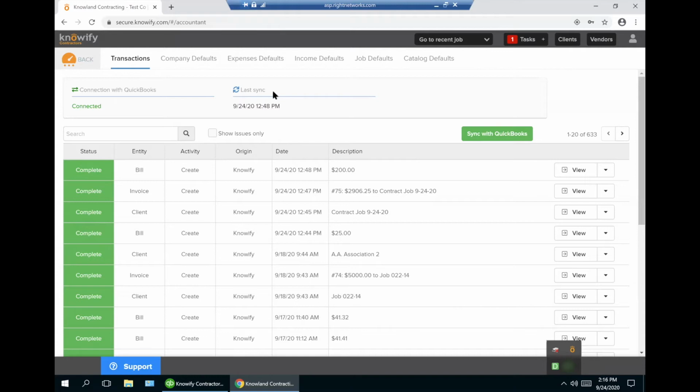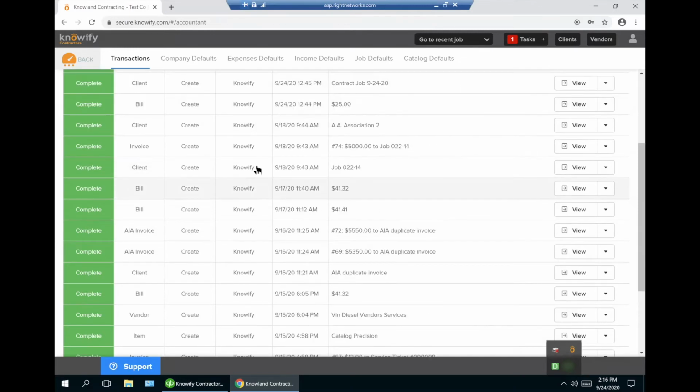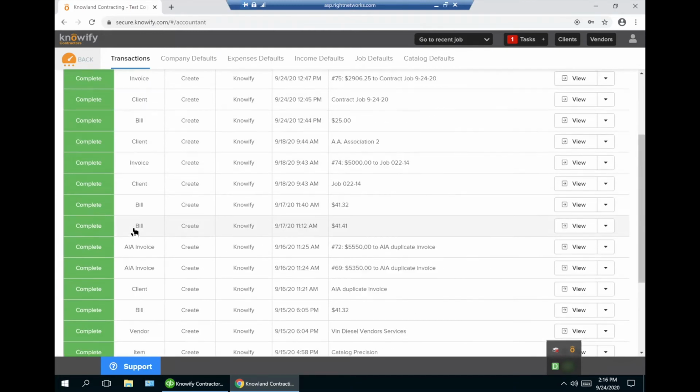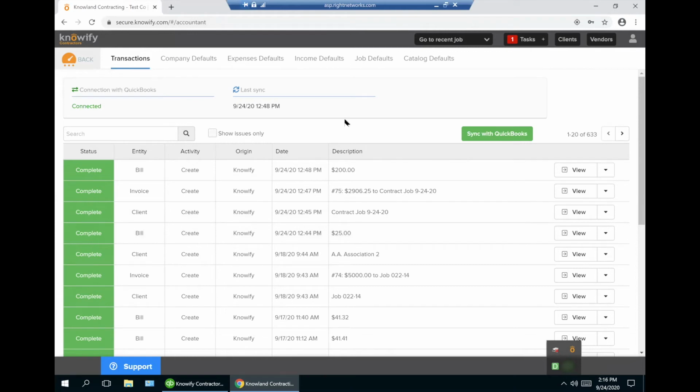At this point, I can see the transactions log here, and this will show me everything that's synced back and forth between Knowify and QuickBooks. I can see where it came from, what it was, when it synced, and that it was complete without an error. You'll see that this section here becomes our queue as well. When we finalize a new invoice or a new job, something like that, you'll see an entry here that says on hold, so that when I'm ready, I can click this Sync with QuickBooks button, and this will automatically start sending the data to QuickBooks, and it'll ask us if we want to check QuickBooks for any recent data to pull back into Knowify.